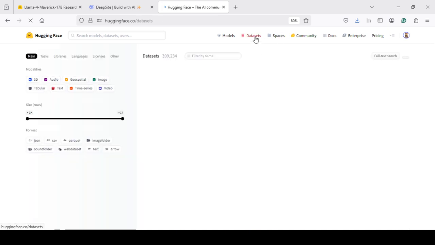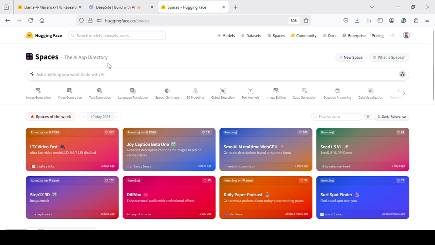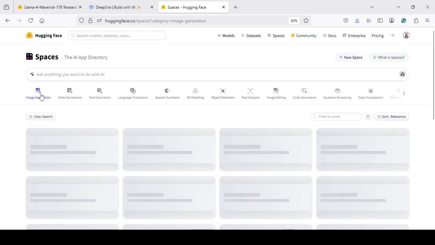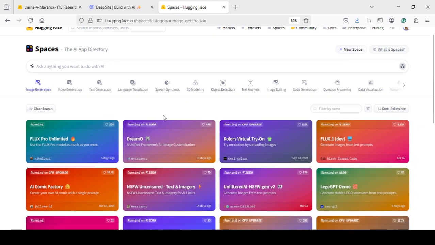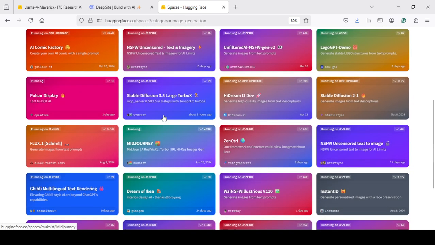And then datasets. There are big datasets which you can use to train your own model. And Spaces, as we discussed, is a very important part of Hugging Face. It provides the facility to create your AI application in a space and share it with other users. Let me select an application. There are pre-built applications by other users, which you can use.